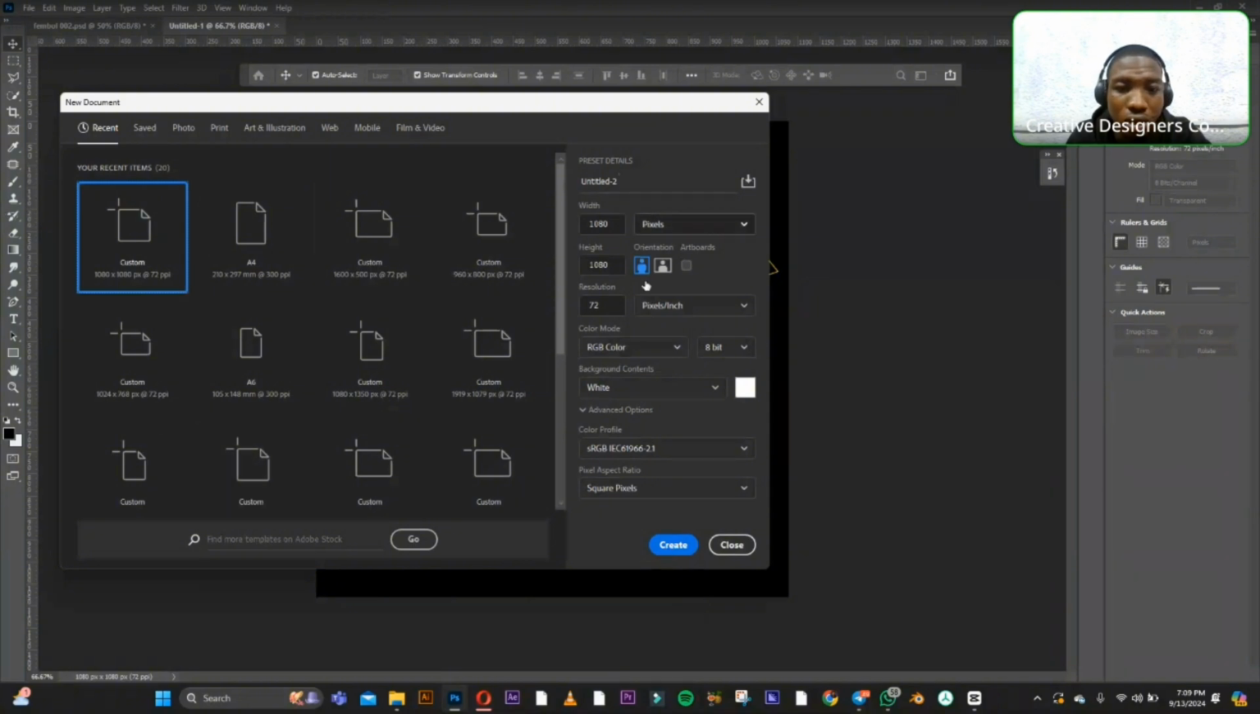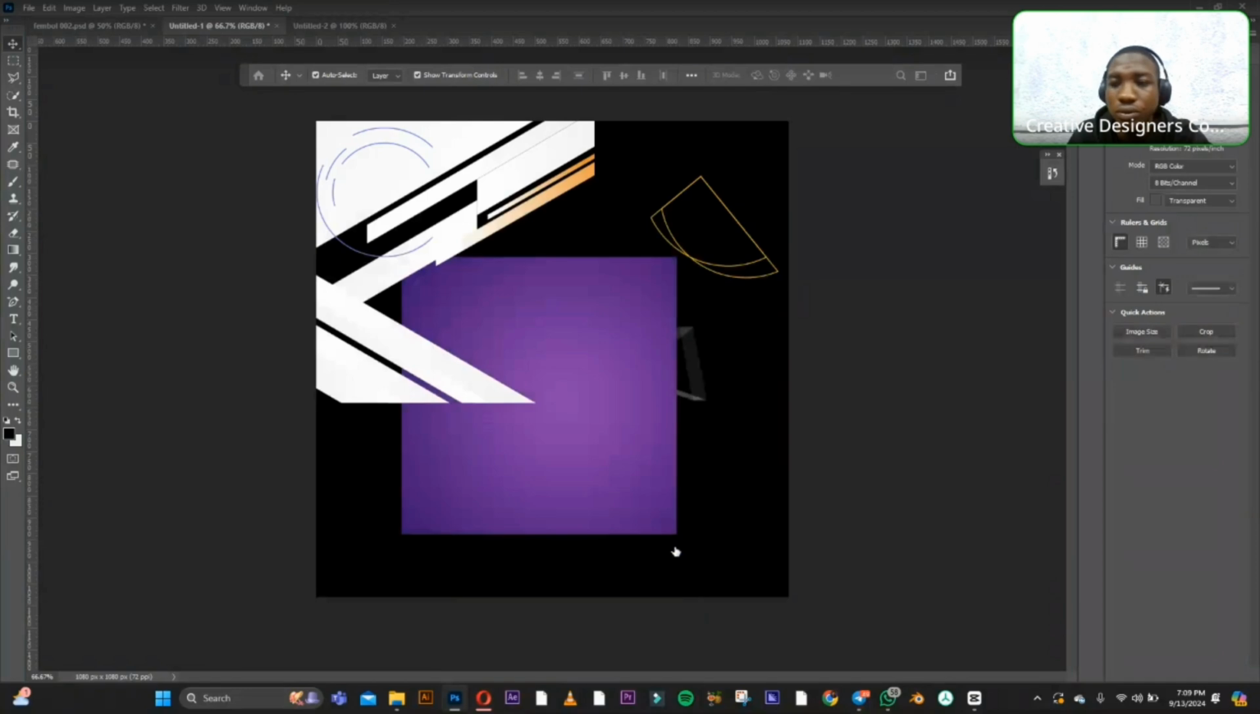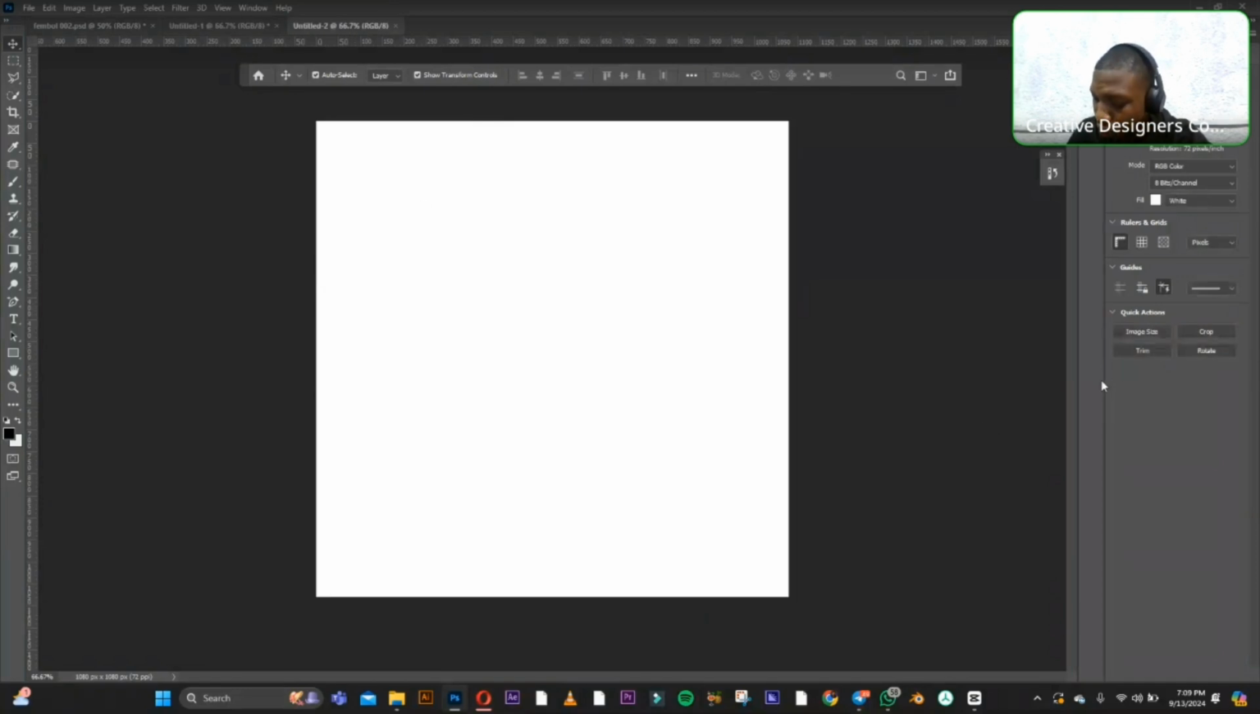So 1080 by 1080, resolution 72 is okay. We can increase it as high as 300, but because we are designing for screen, we can just use 72. So, straight right into it, let's create a new page. Now we have a new page.